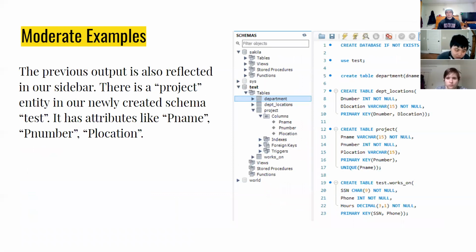Now, what was just done will also be reflected in the sidebar of Workbench. So in the sidebar here, you see we have the Sakila database, which is the sample database, but we also have the test database, which is what we just created, and it has entities: department, department locations, project, and works on. So 4 entities. And I also opened project, and we can see the attributes p name, p number, p location are also in there. So it is all accurately reflected exactly as I typed in the command.